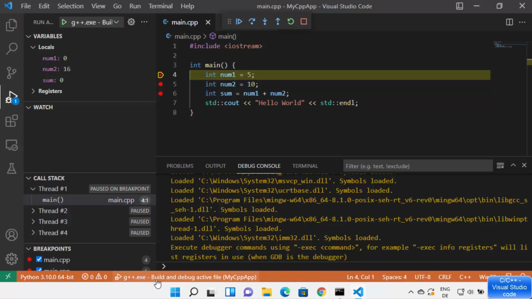This bar color is changed for debugging, and you will be able to see all these options for debugging. From this option you can continue to the next code, and using this you can step over in the code, then you can step into the code and then step out of the code. You can rerun your debugging once again, and you can stop your debugging using this icon.